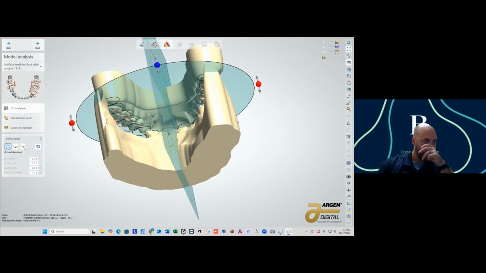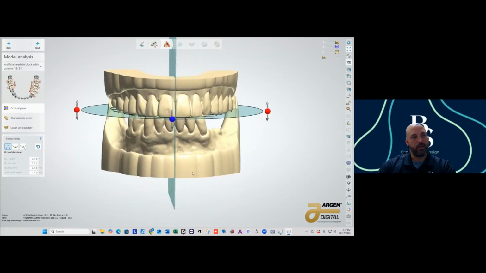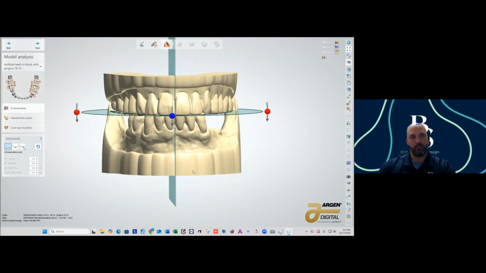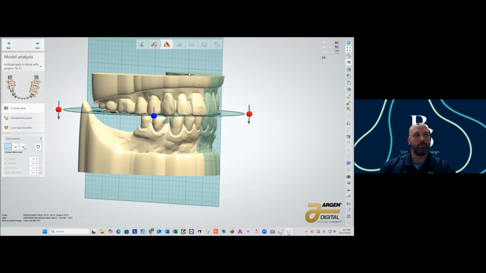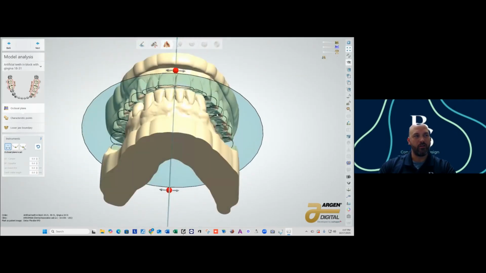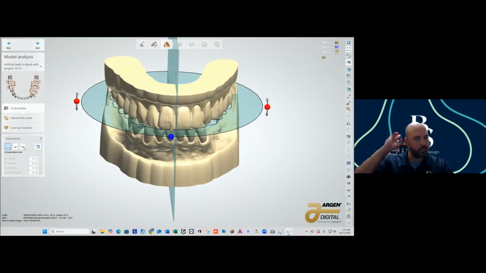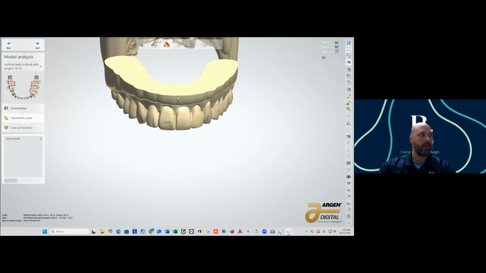Now, if you have a palette, you can also use the incisive papilla and the center of the palette to define out where this plane should go. Since we don't have that, we're just kind of guessing based off of the midline. So this looks fine. This is going to set the initial position of our teeth. So we want to make sure that it's at least close to where we want it. So I'm going to go ahead and select next.